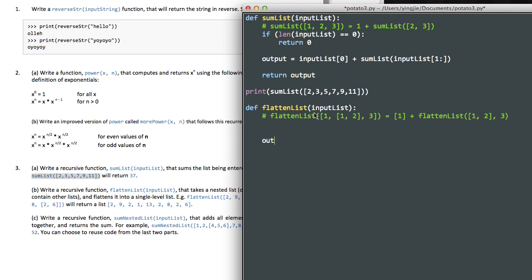So let's go. Output list is equal to... okay, first of all, wait, sorry. We can do the base case first this time. If the length of the input list is equal to 0, what do we return? We are expecting a list, so we return an empty list. We return nothing. Okay, let's see what's next.